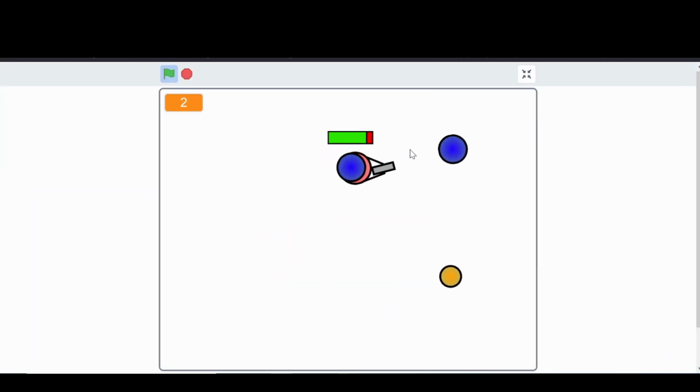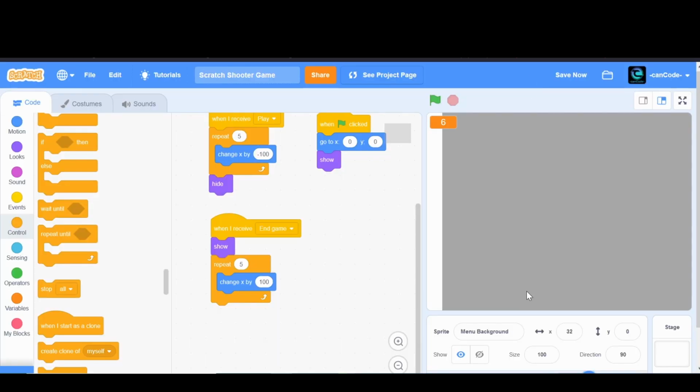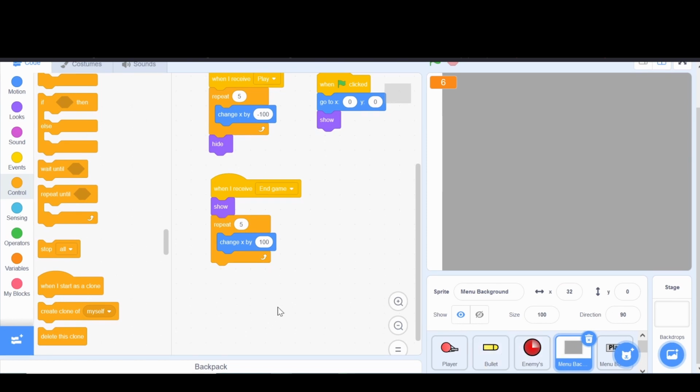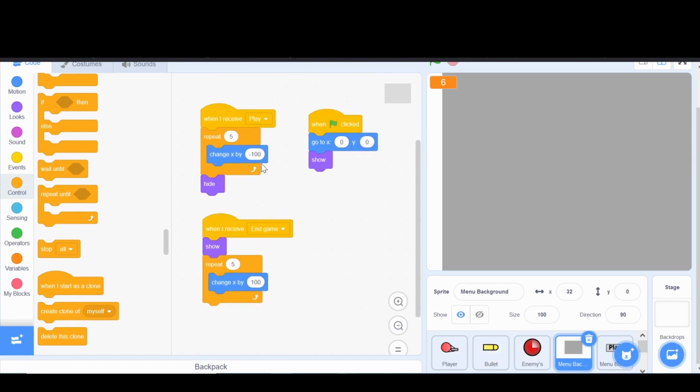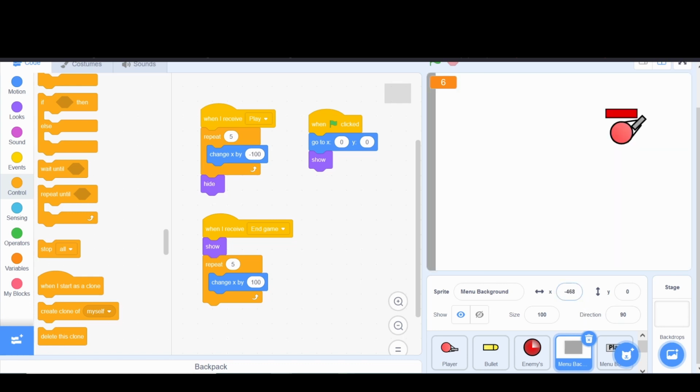Now when we do this again, you'll realize it still does not work. This time it's going a little bit further than it's supposed to. And here's why. Here we have it repeating 5 times to change the X by minus 100. Now, if you realize from the last video, if we make this go to minus 9999999, the farthest it can go back is 468. Now, if we go minus 100 5 times, we're going to minus 500, which this cannot even go to. So it just goes to minus 468.